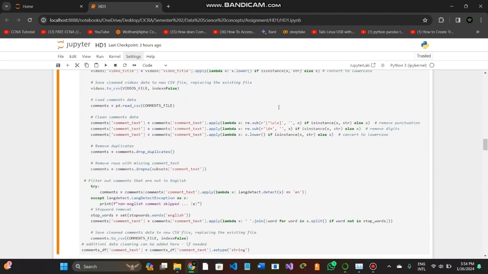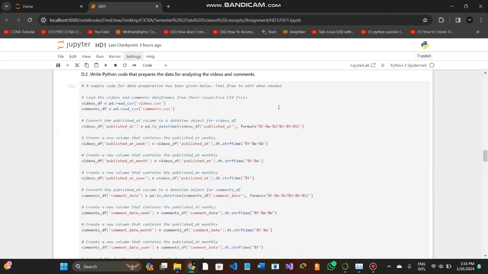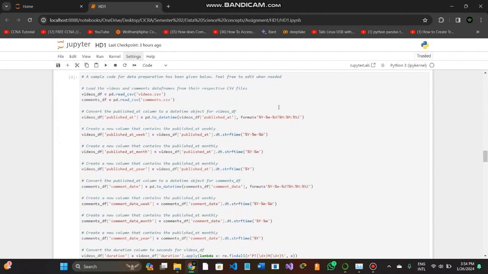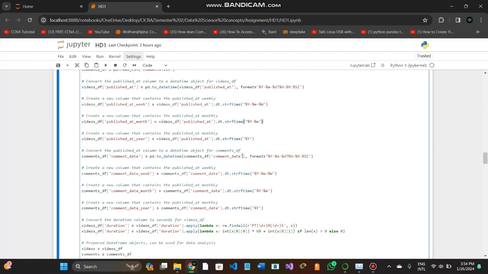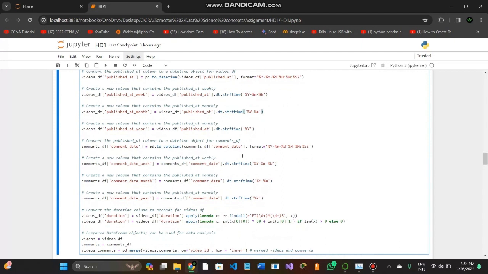Move on to the data preparation. In this, the main focus of the code is that it emphasizes time-based analysis by creating summary columns for weeks, months, and year. It highlights the importance of converting data types and formats for meaningful analysis. And it demonstrates how to combine multiple data sets to enable integrated analysis.